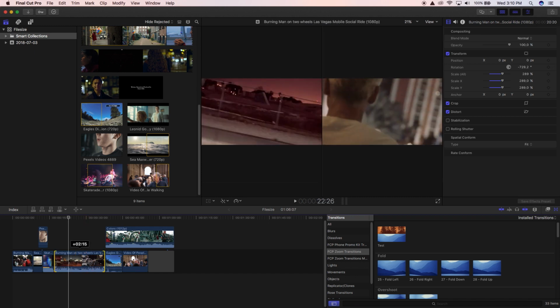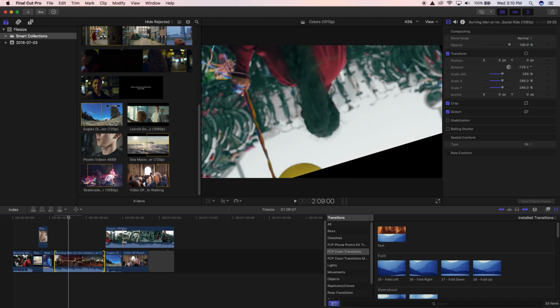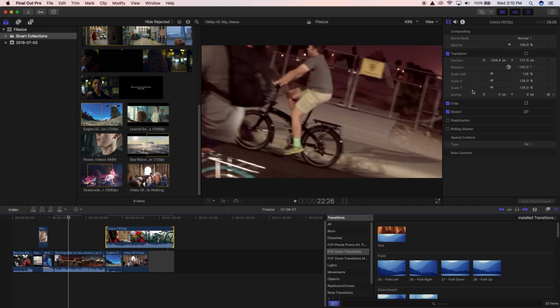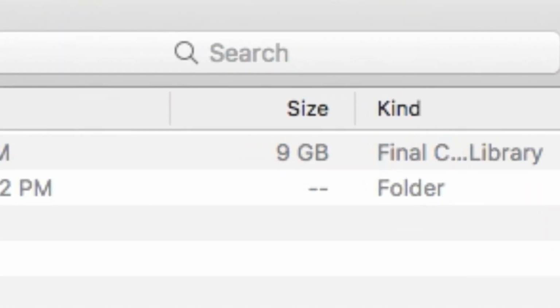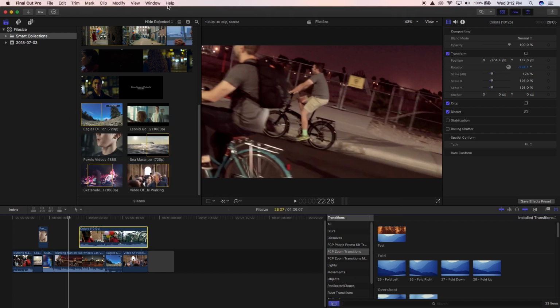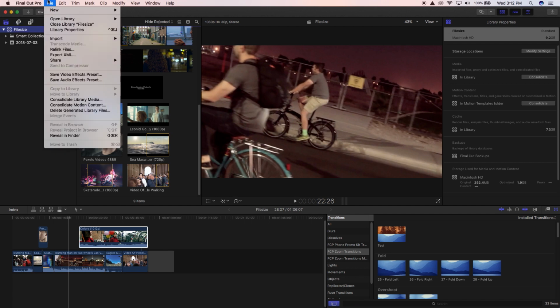Well, with every change made to your edit, Final Cut Pro is constantly rendering in the background, creating optimized ProRes versions of your edit without deleting what was previously edited, and over time gradually increasing the file size of your library. So one of the first steps that I've found useful in my editing process is to go into Final Cut Pro, select my library, and then go into File, Delete Generated Library Files.